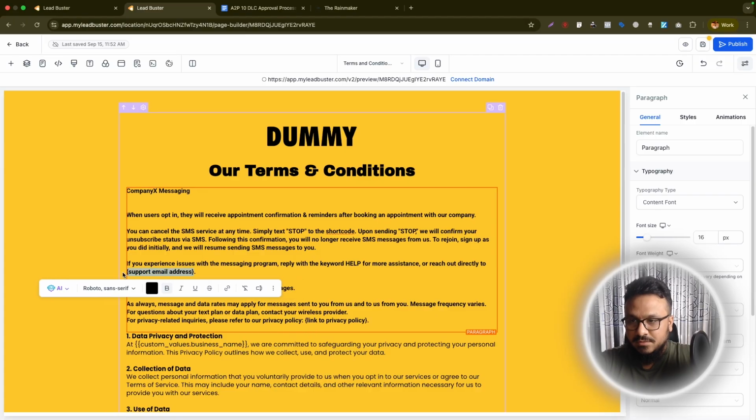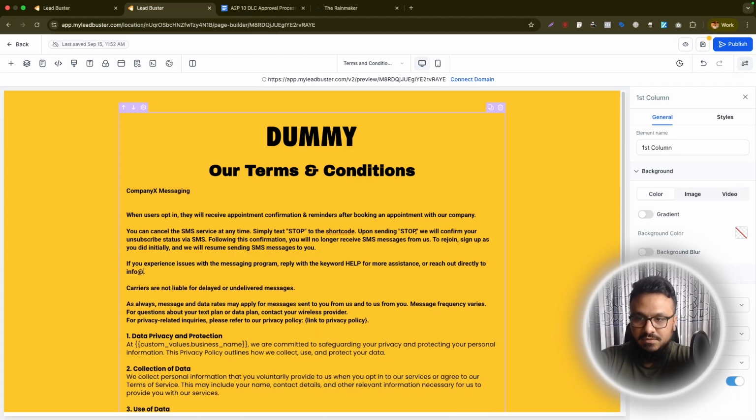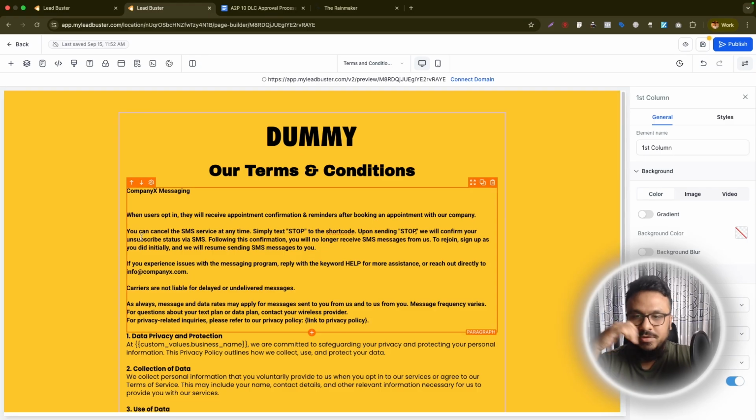So this will be the name of the business email. So it will be info@companyx.com, something like this. Again, this will be a valid email. You can cancel the SMS. So everything remains as it is.